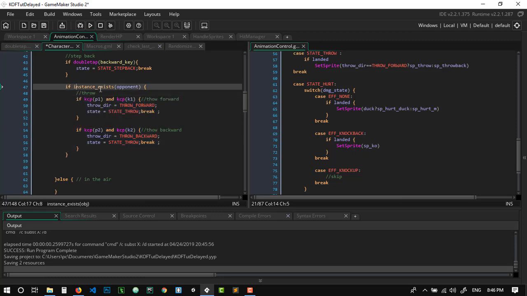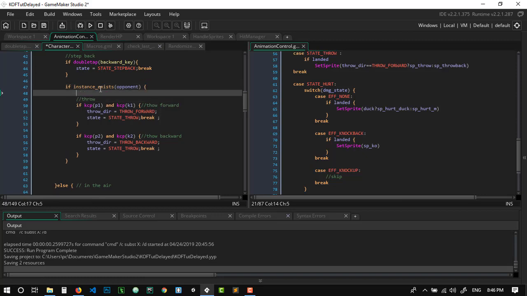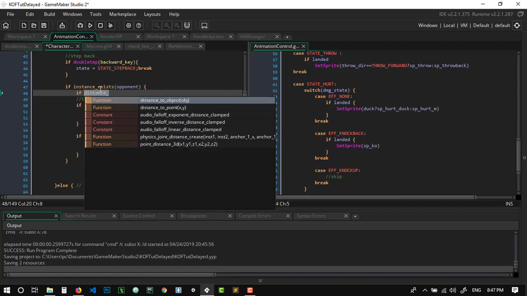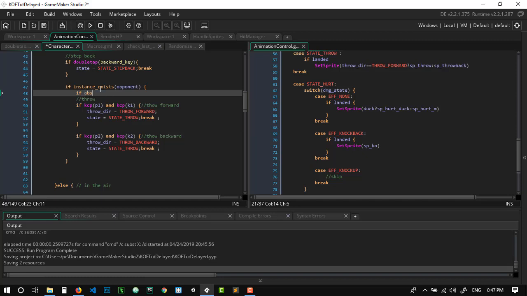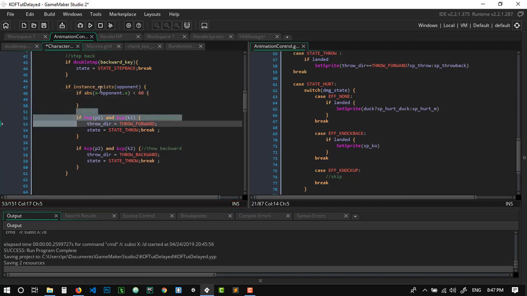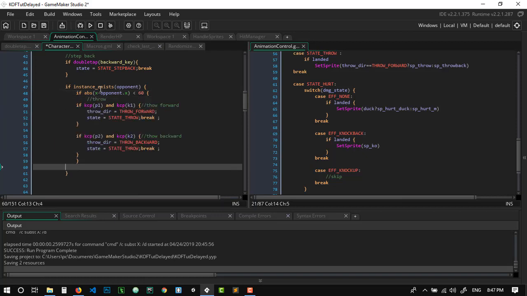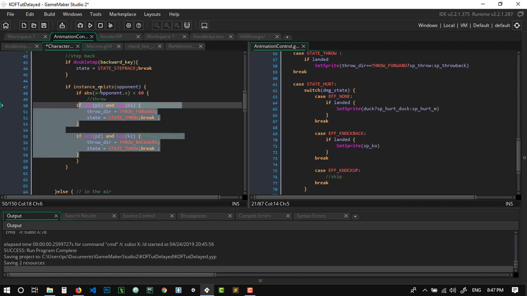Not only that, but we need to check the distance to the opponent. All right, so I'm gonna do something like this: if the absolute value of x minus opponent.x is less than, let's say, maybe like 60. I think 60 should be good.